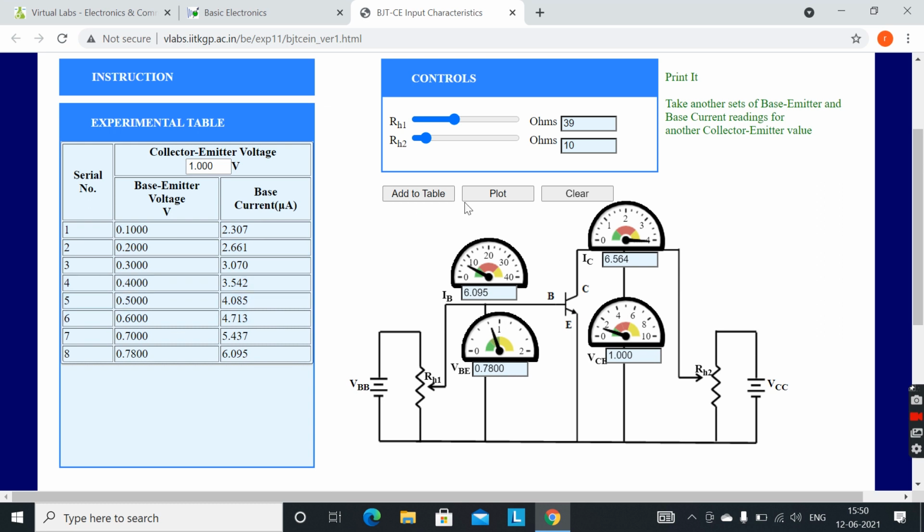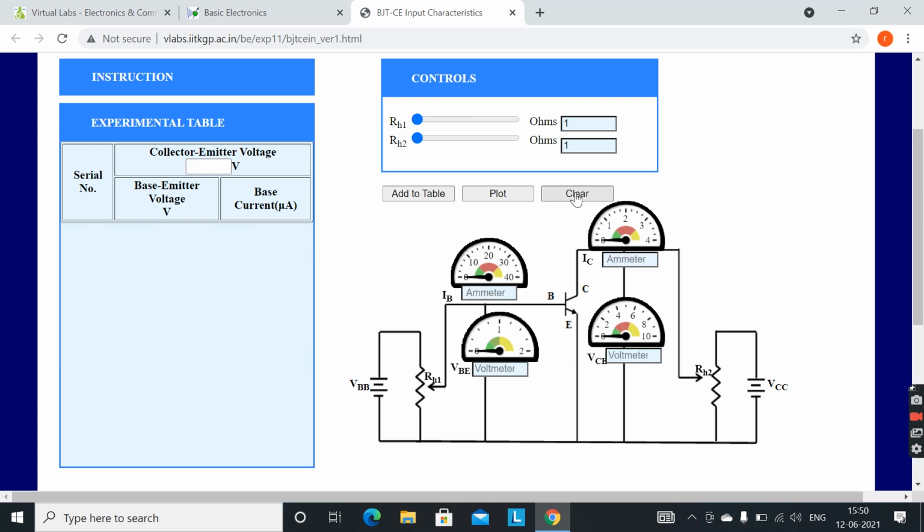Then you can now clear all the values. You know that we have to take the input characteristics at different values of common emitter voltage. Suppose we have taken the first reading at 1 volt, then we will be just taking the second reading at 2 volt, 3 volt, 4 volt and so on. Similarly, you will obtain a set of curves which is called the input characteristics. So here again, let me adjust the value of RH2 so that the VCE is 2 volts. Okay, so here it is 2 volts.